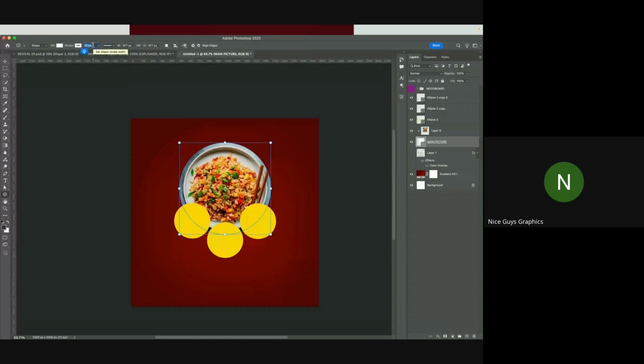Let me say I want it to be 25. I'm just going to type 20 there, and I press enter. So you can see it here. This now has a stroke. So now we're going to fill this other shape down here.